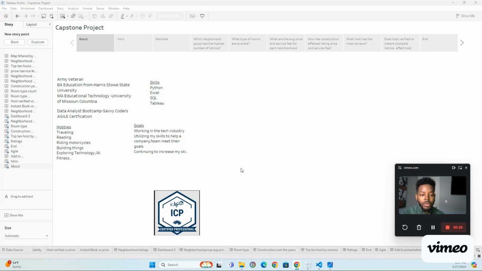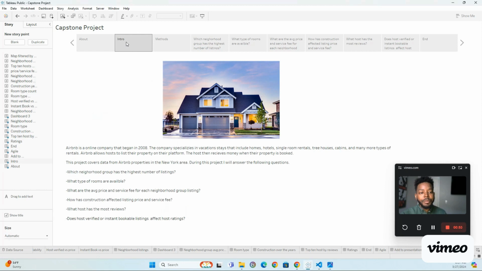Some of my hobbies include traveling, reading, riding motorcycles, building things, exploring technology and AI, and fitness. Some of my future goals include working in the tech industry, utilizing my skills to help a company or team meet their goals, and continuing to increase my skills and knowledge.